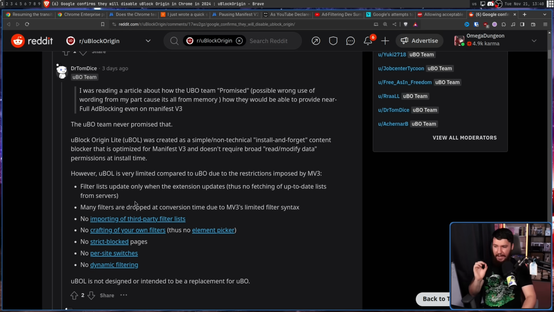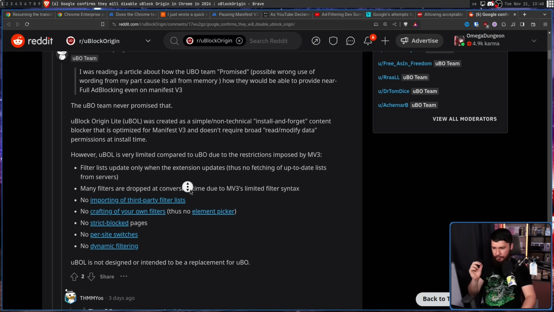Many filters are dropped at conversion time due to MV3's limited filter syntax. No importing of third-party filter lists. No crafting of your own filters, thus no element picker. No strict blocked pages. No per-site switches, no dynamic filtering. uBlock Origin Lite is not designed or intended to be a replacement for uBlock Origin.